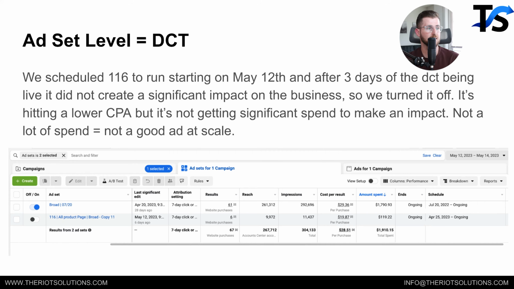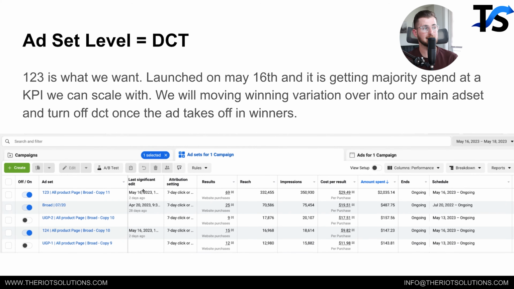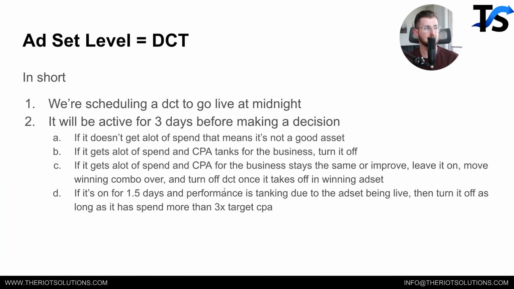Let's just say, for example, you launch 123 May 16th and it's May 17th, a day later, and it's getting the majority of spend and it's just ridiculously high cost per acquisition, and you look in the back end at your CPA with Shopify and stuff, and you actually see a negative impact overall, simply turn it off. Just make sure it spends at least 3x your target CPA. That's the only thing that I recommend. So that's how you turn off an ad set. That's how you turn off a campaign.